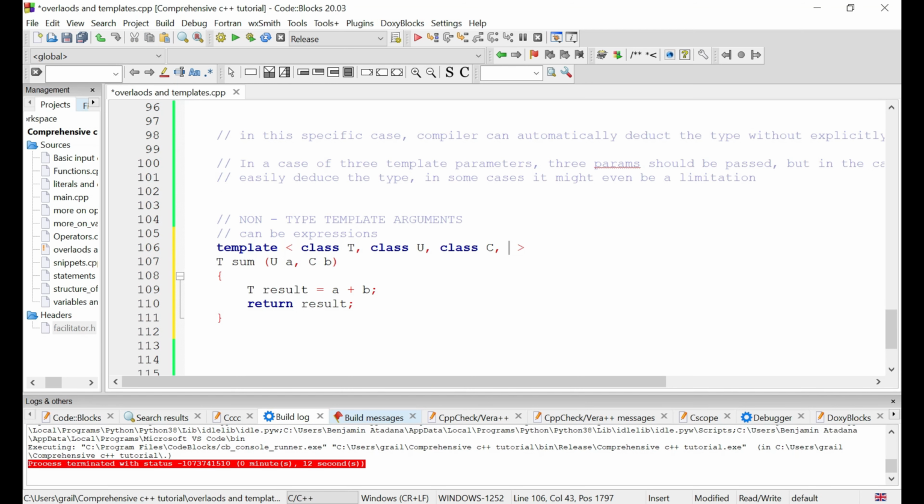Now, the concept of templates is to have a ready structure that you can just tweak, and the functionality is adapted to whatever you want to use it for. So in this case, when you use the class T, it means that T is going to be of a data type that you will be changing.